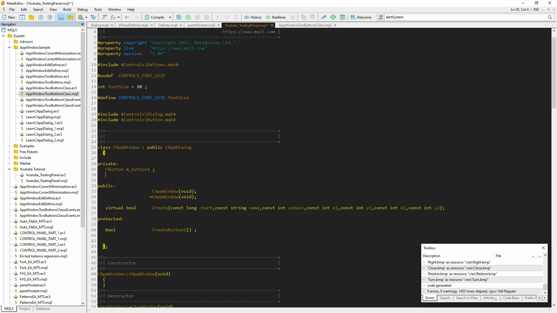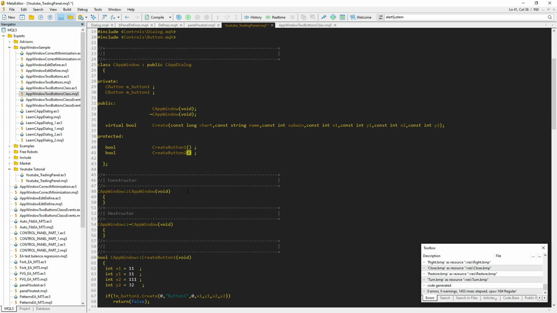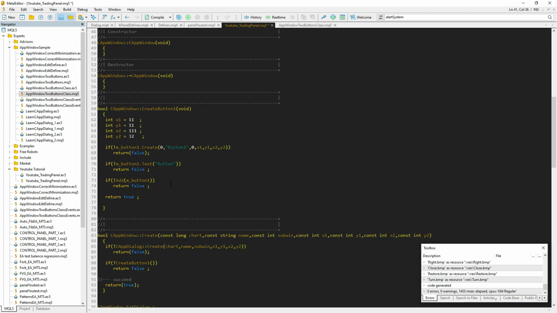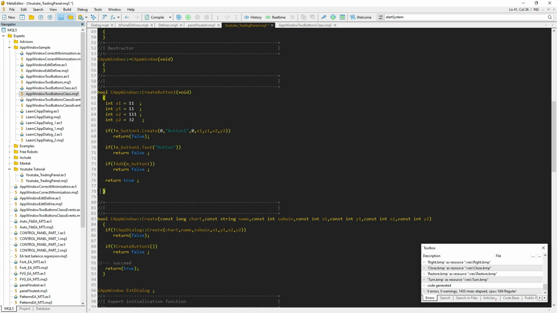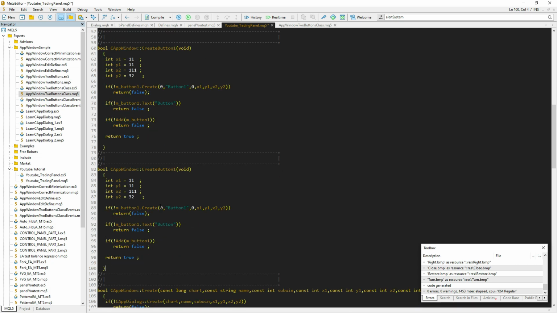Alright, so we're going to create another member. We're gonna call it button 2. Same thing here, boolean create button 2. It's the same thing, and we need to write the body for our button 2. We're going to copy all this here. So alright, the name also is going to be button 2. The coordinates are going to be different, of course.